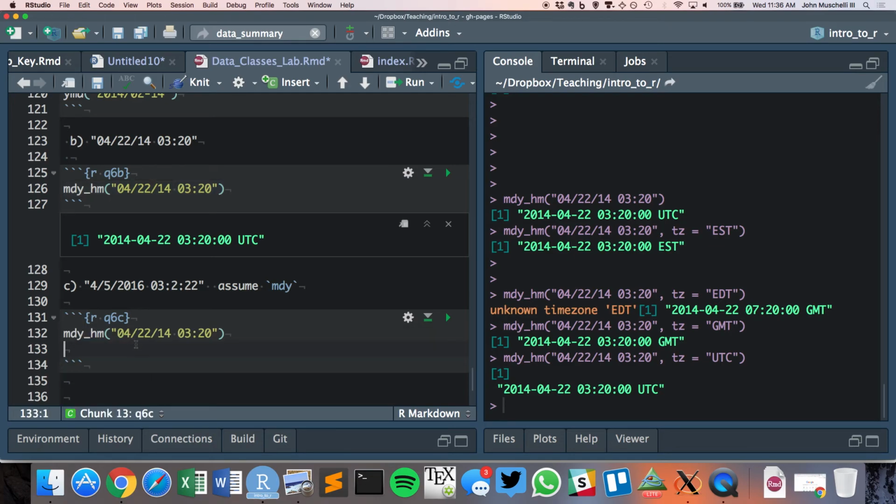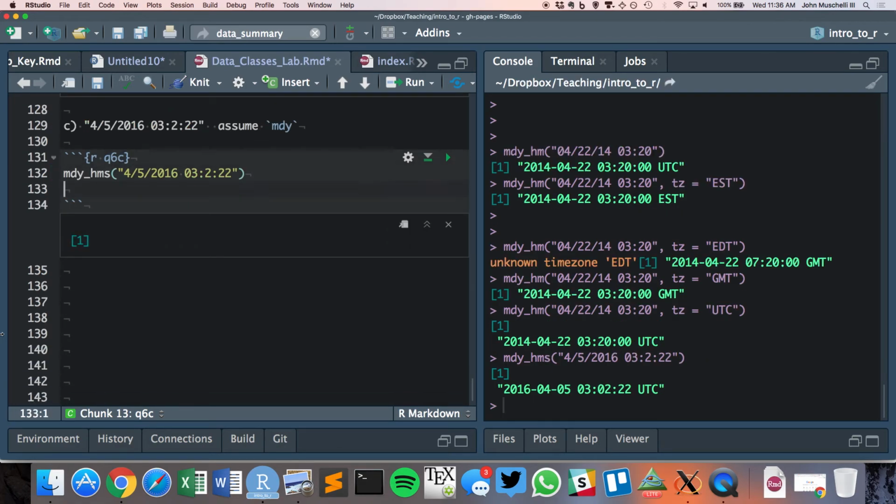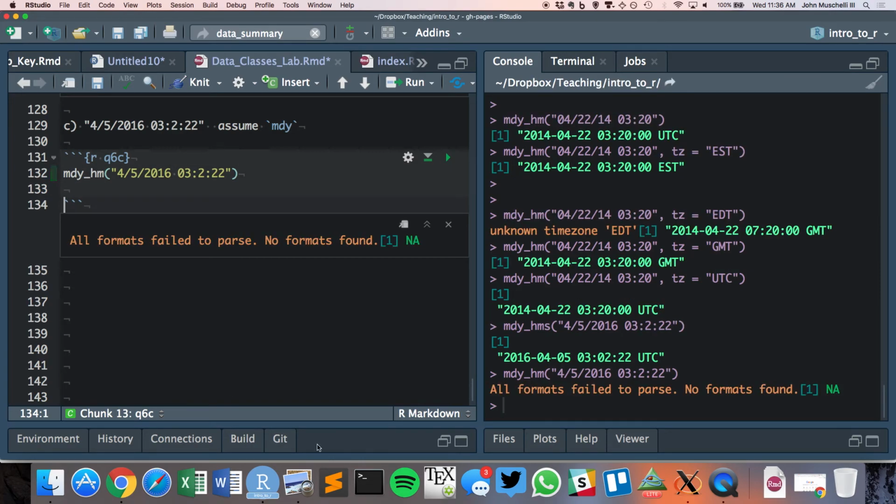All right, this one, what do we got? We're assuming it's MDY, so we say MDY. Got to put that second on there. If we don't, what's it going to do? It's not going to parse correctly. Now, all right, run, yes.